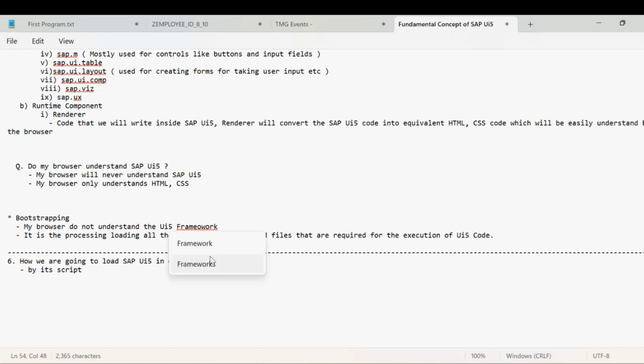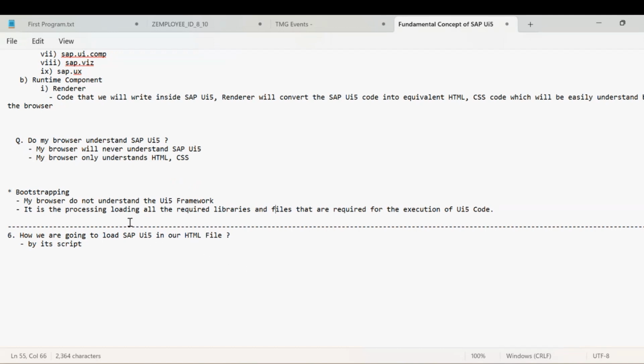So at runtime, we will load our UI5 framework and library into our HTML page, so that all the required files will be loaded. Inside it, we have a renderer component. This is directly going to convert my UI5 code into its equivalent HTML and CSS code, and then my browser will be able to display it. So bootstrapping is the process of loading all the required libraries and files necessary for the execution of any program, let's say UI5 code.